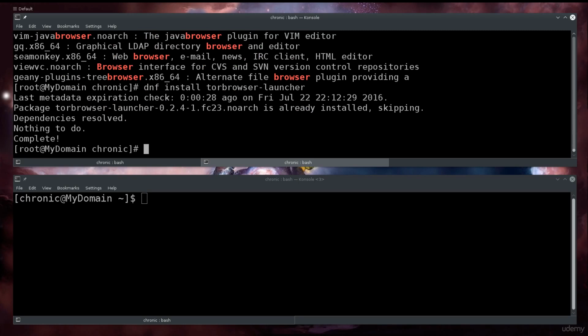Now, a key note here. Do not run the Tor browser as root. In fact, you shouldn't run any browser as root. That's universally a stupid thing to do. I mean, you can run it for some testing purposes or whatever, but 99% of the time, that is an extremely bad idea.